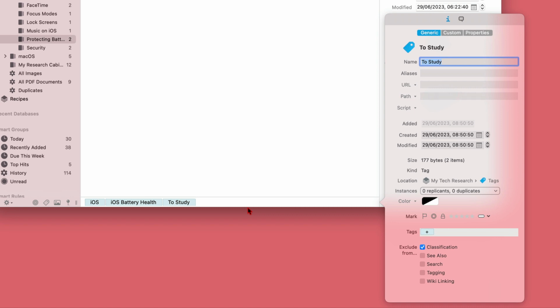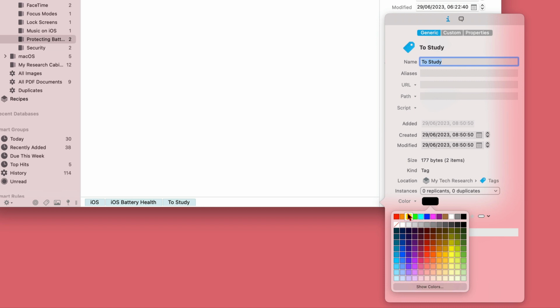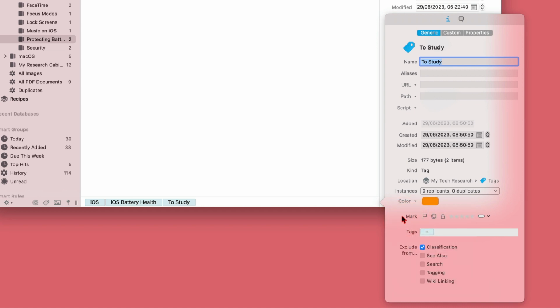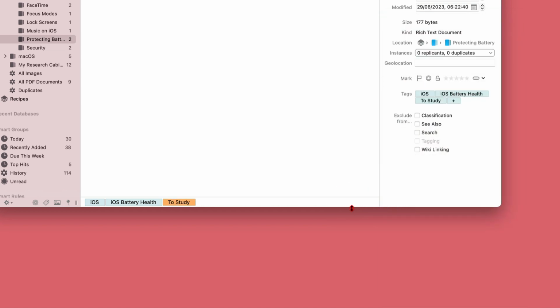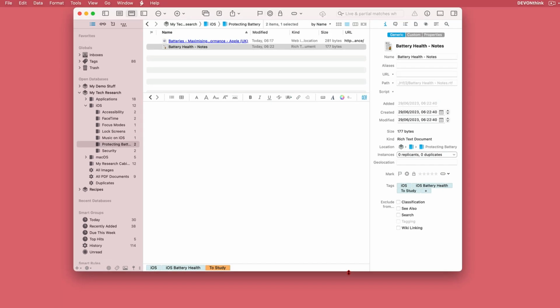But one cool thing you can do here is give your tag its own color. So just select the color that you want it to have, then click away, and we can see that the color has changed in the tag bar. It's not going to update in the information pane on the right just yet until you come out and back in again. Other options that are available from the drop-down arrow here include revealing the tag and removing it.